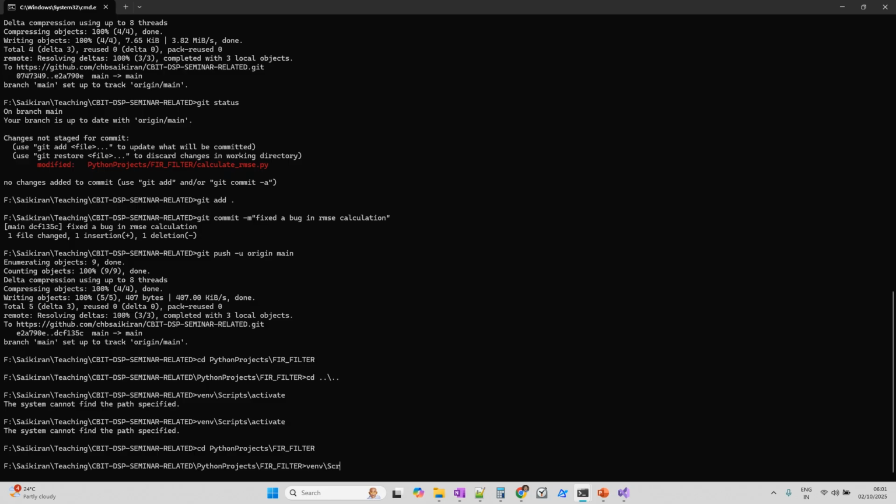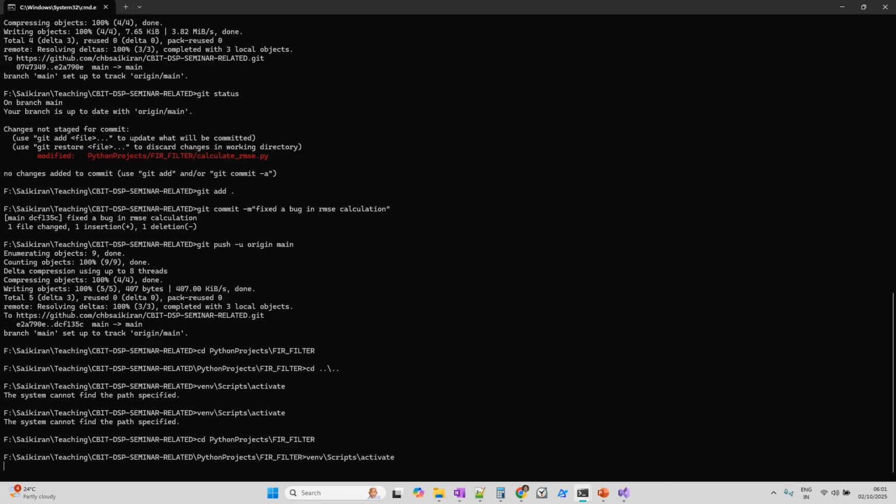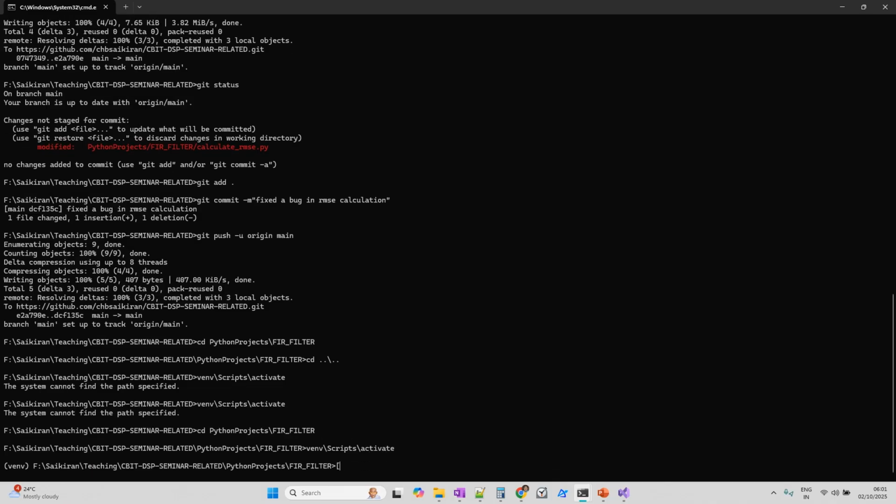venv /scripts /activate. So now what I will do is run Python and calculate RMSE, one function I have written. Then I will give the first input, which is the Python generated output, the filtered signal. The second input is the MSVC output that we just now generated, right? That is in VS projects /FIR filter, then out.